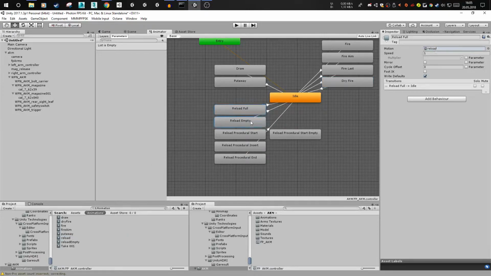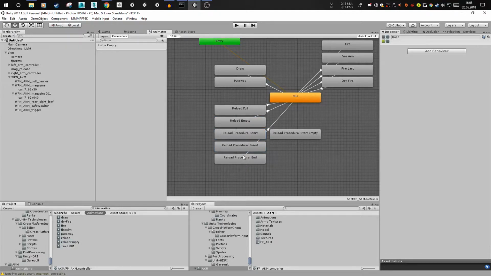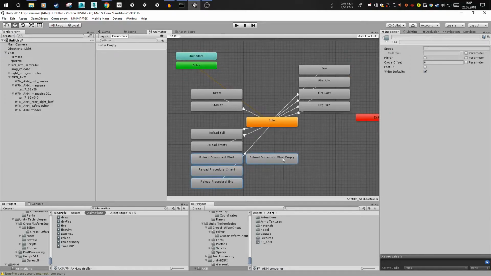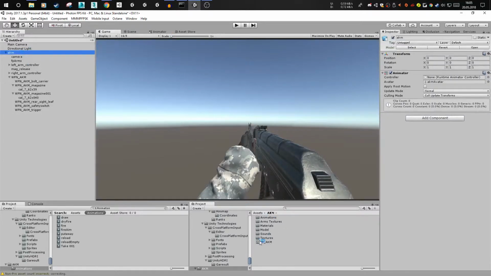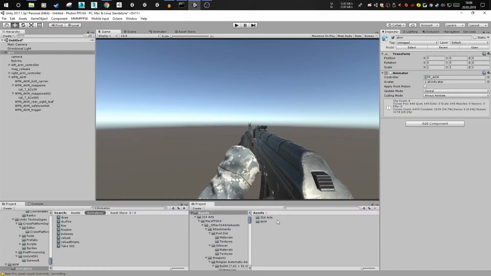And assign your reload animations as well. If you don't have a procedurally reloaded weapon, you can also just delete those. We don't need them. And then don't forget to assign the animator to the actual weapon. And I'd also change culling mode to always animate, just in case. And I'll also disable the animator itself, because the scripts will enable it when it's needed.